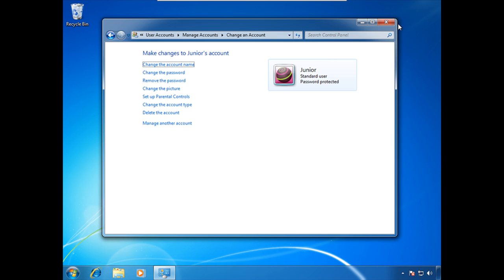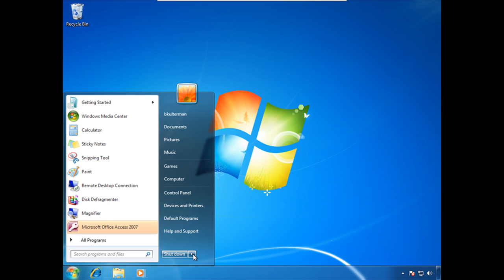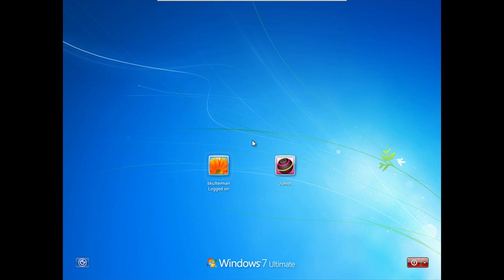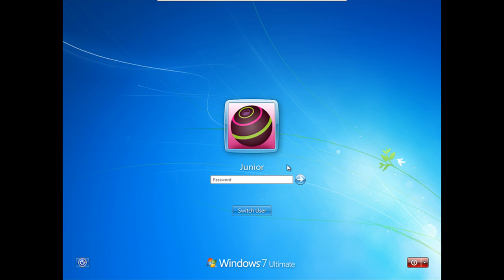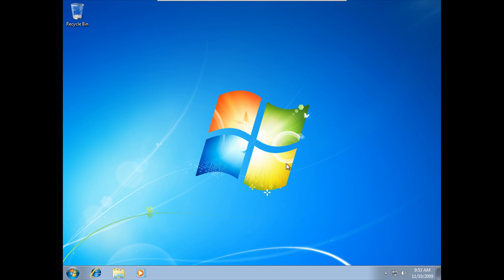Now, we're fine with this just the way it is, and what I'm going to do is we'll go to our power button here and switch user, and now we will sign in as Junior. Because we're doing it for the first time, it's preparing our desktop. And here we are on Junior's account.